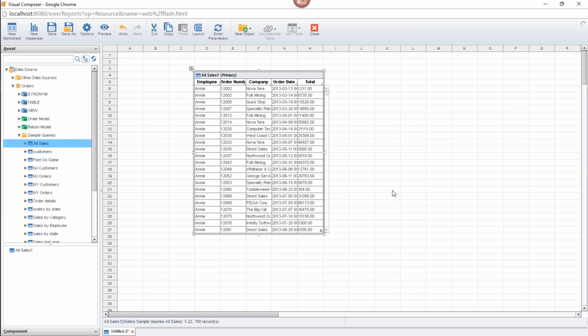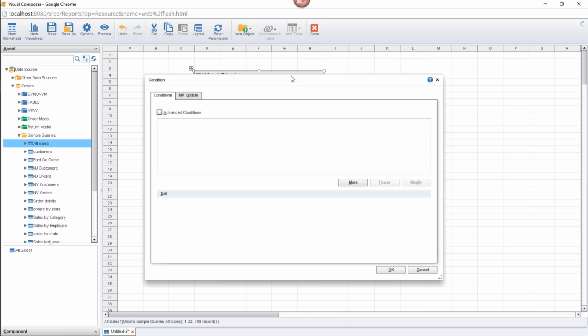So one of the things that you might want to do with your data is filter it. So how do you filter data in a data block like this? There's a filtering button here in the title bar of the data block. It says define condition. And if you click on that guy, then it opens up this condition dialog box.